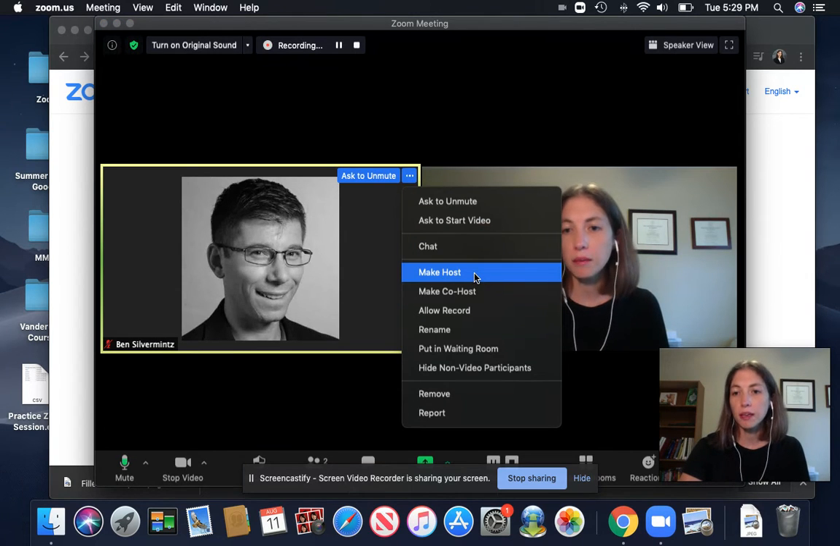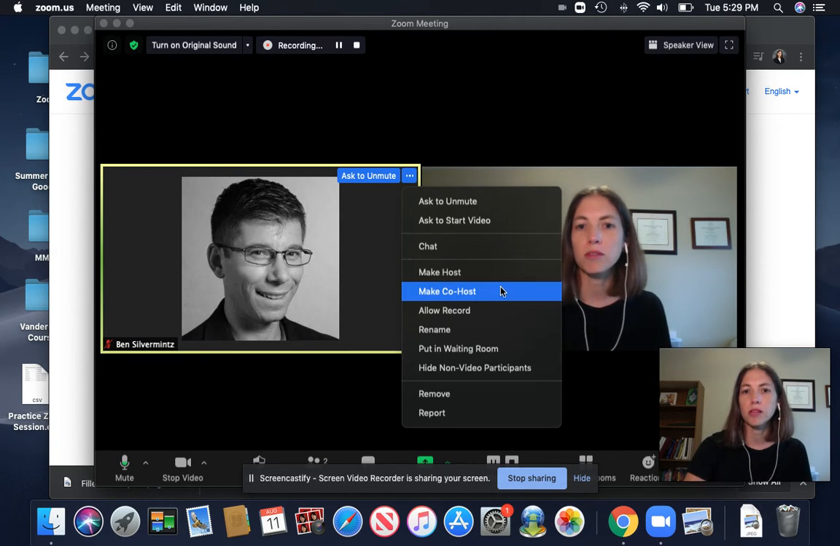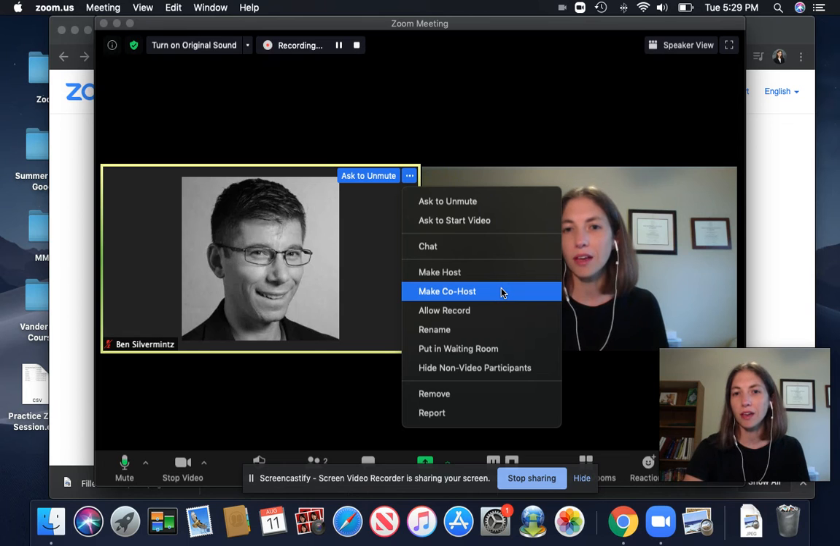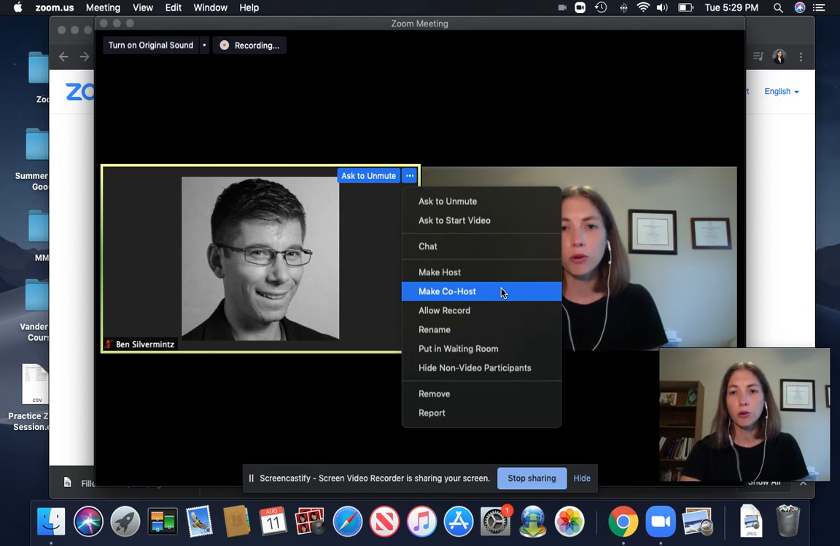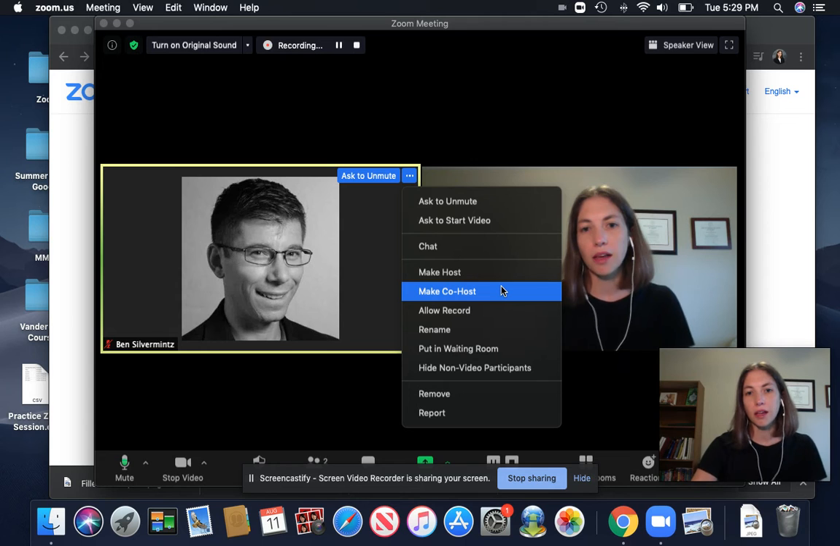So you could actually make him the host, or you can make them a co-host. If you make them the host, they are in charge of all the breakout rooms. If you make them a co-host, they don't really have a lot of say in the breakout rooms. So if they are wanting to break out separate groups on their own while you teach the main group, you make them the host, and it makes it a lot easier.